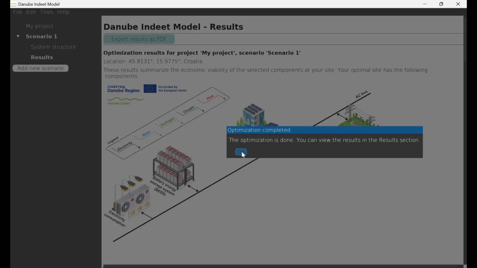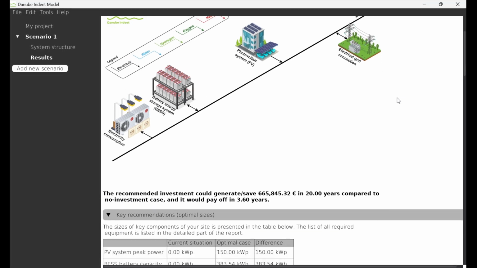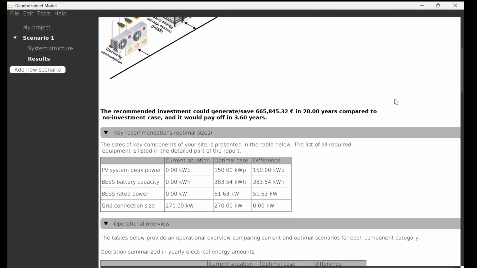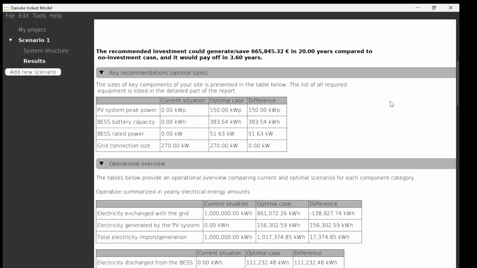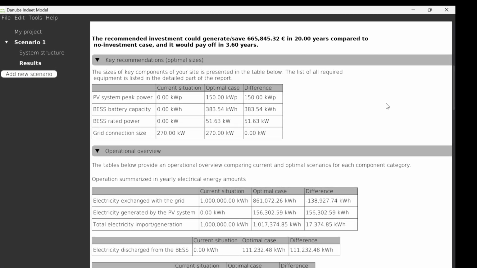Let's open it. Clicking Results brings up the full picture, the optimal system configuration, its operation, and the financial indicators. The diagram at the top lights up only the components DIM recommends investing in, so at a glance, you know what's worth building. Right below it is a plain language recommendation. For example, how many years until the investment pays off, and how much profit it makes. If it doesn't make financial sense, DIM just tells you it's not recommended to invest.